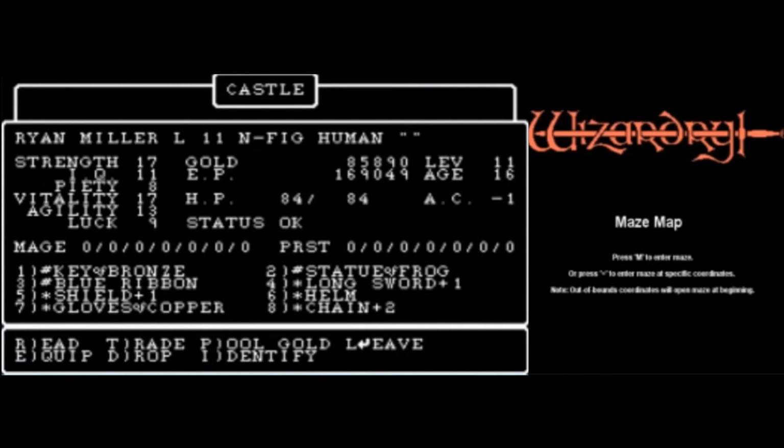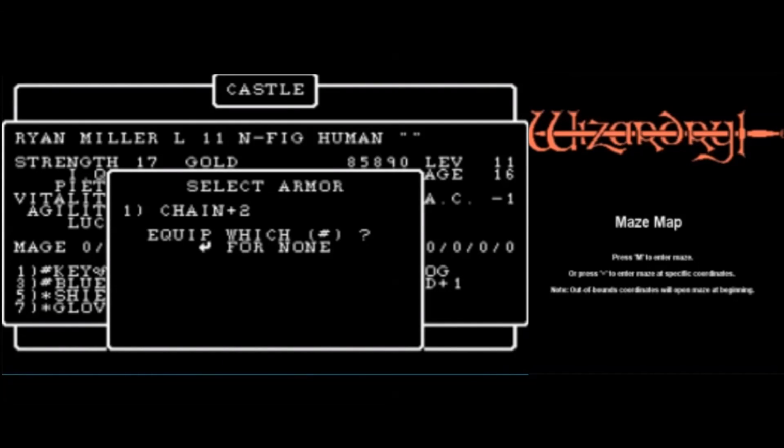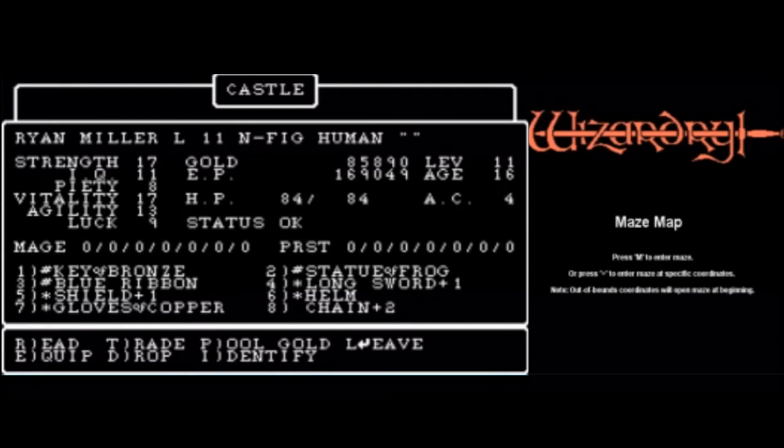Okay, so it's pretty much chain +2 is the same as plate mail. Alright, so we're going to give that 2 because it's got to be better than a breastplate +1. So we're going to give this chain +2 to Gnome de Plume, and hopefully improve his armor class. So let's go through the tedium of getting Ryan Miller's plate mail back to him. Equip, longsword, nothing, shield, helm, gloves of copper.